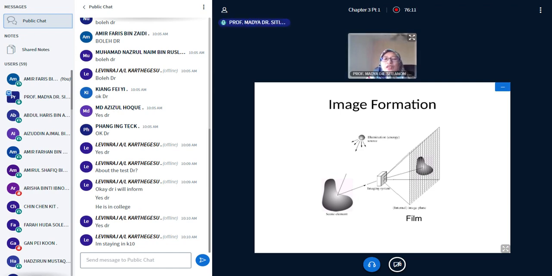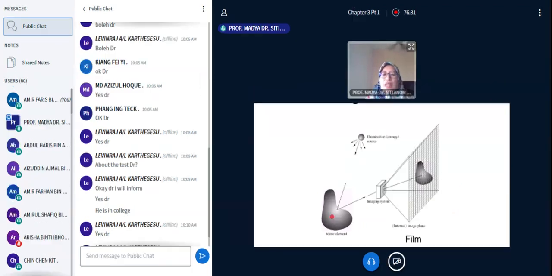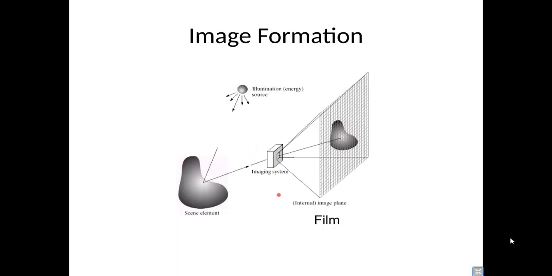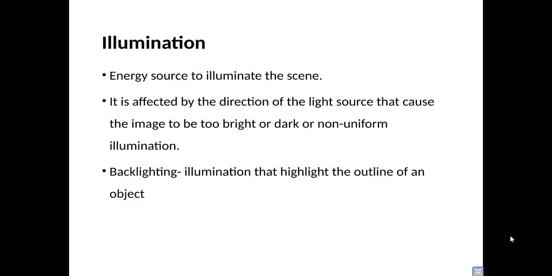So, okay. So we have this one, how the image formation. We need your energy, your light source, illumination source, scene element, and you have the system here. Okay, inside this there is like film or whatever, how you store it. So this is how we capture and form the image using the acquisition system.